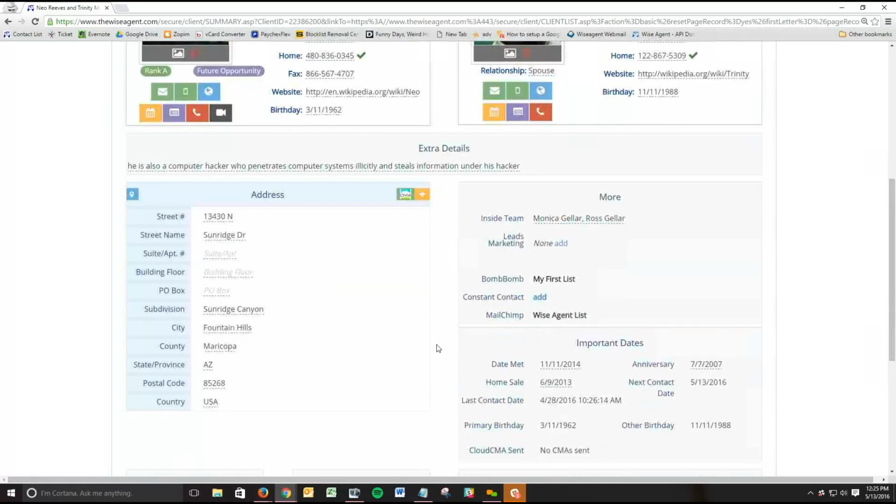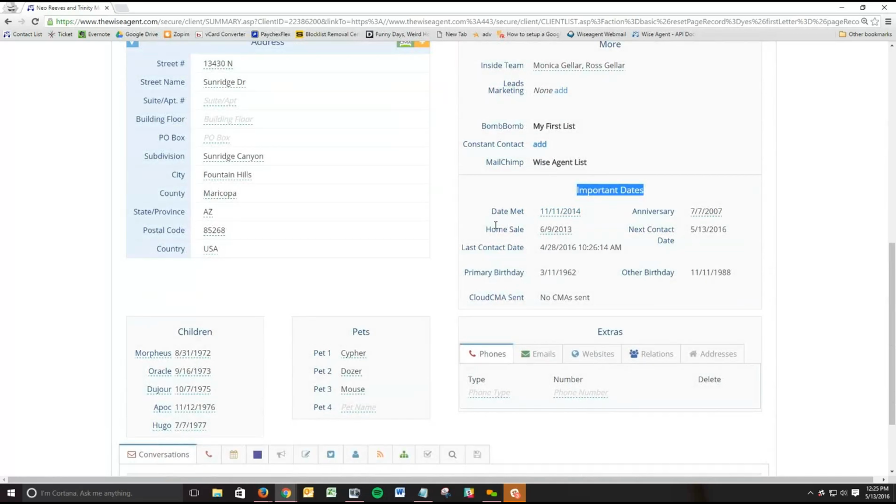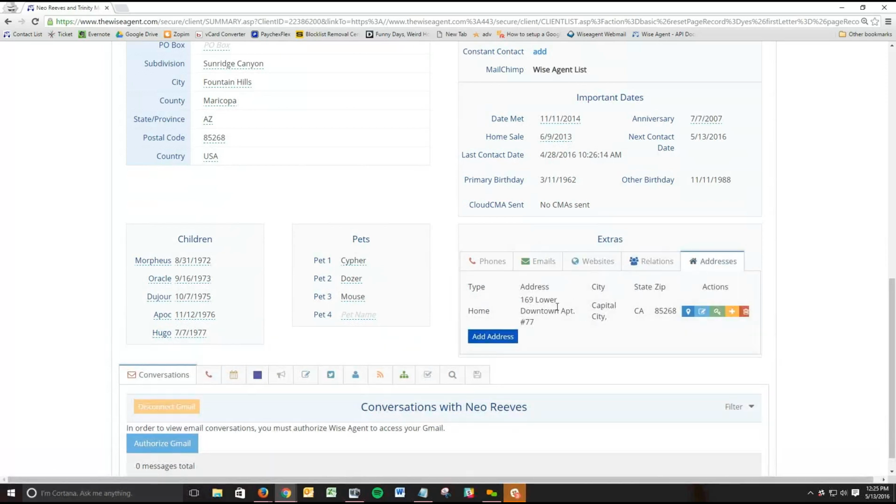If I continue to scroll down below, you'll notice that you can also keep track of important dates. So this is where you can enter in those home sale dates, anniversaries, birthdays, things like that. You can also keep track of children and pets, as well as any other extra information. So here you can add additional phone numbers, email addresses, websites. You can keep track of family relationships, as well as other addresses, so property addresses perhaps that you might enter in here.